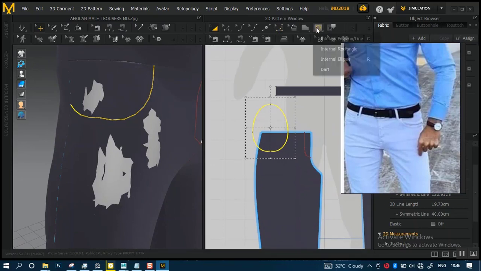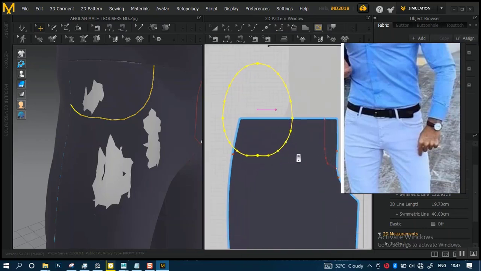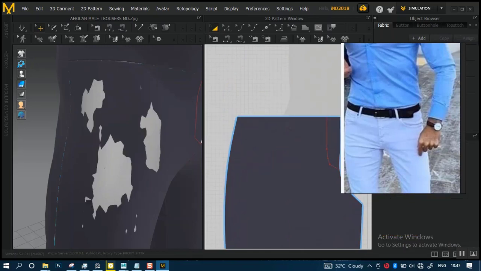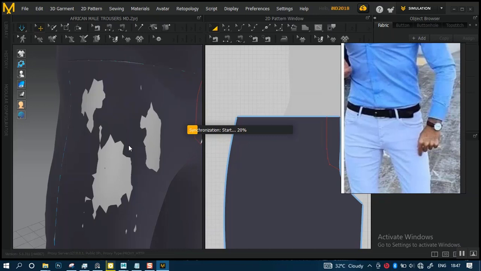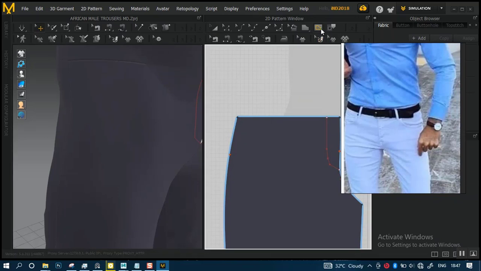So let me just draw another internal line. You know what? Let me delete this. Let me just delete this guy. Delete this. Run the simulation again to get this looking better than it is right now. I think a better way to do it would be to just do something like so.